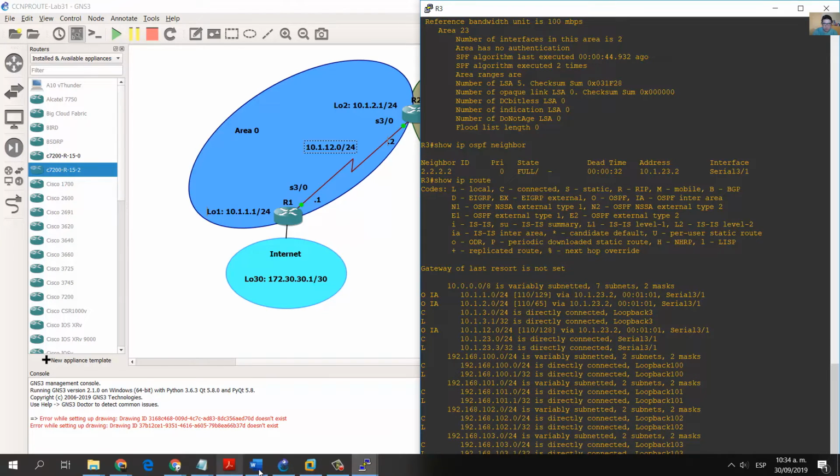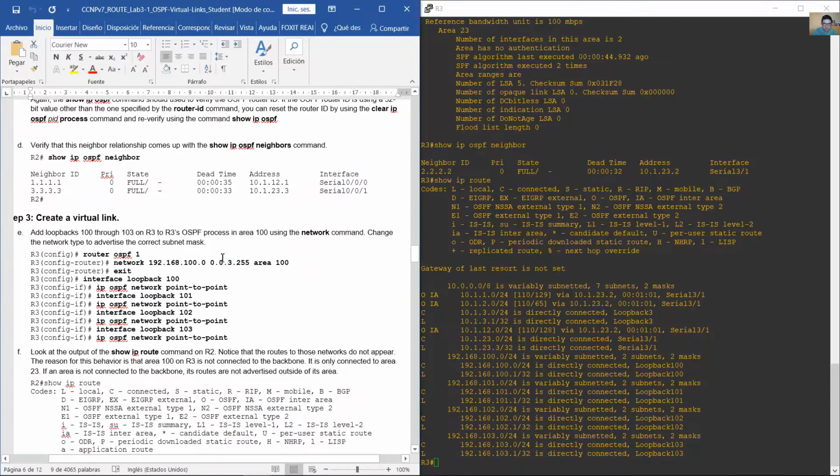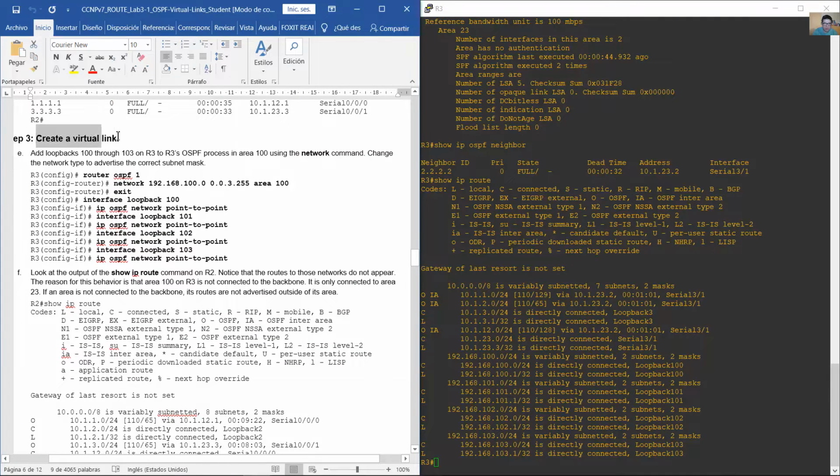Okay, and go to create a virtual link. Add loopbacks 100 through 103 on R3 to R3's OSPF process in area 100 using the network command. Change the network type to advertise the correct subnet mask.